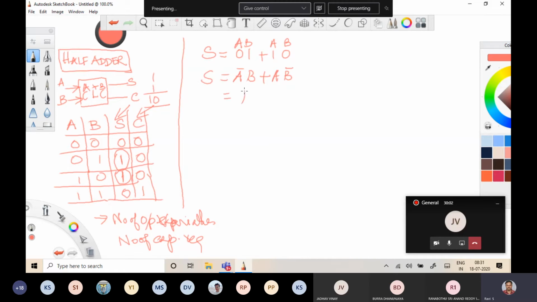This expression is equal to A exclusive OR B. So what it says is, if you pass A and B into one exclusive OR gate, the output of the exclusive OR gate is nothing but sum. Yes, that is what it says. Are you there?